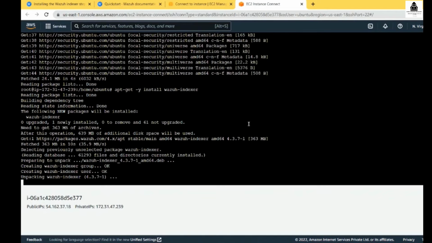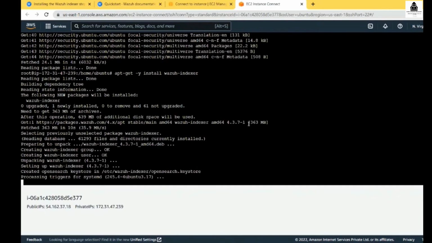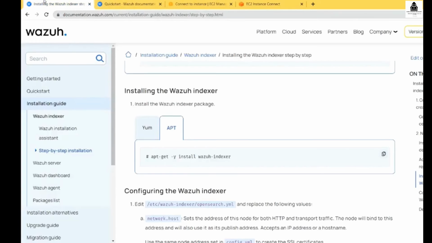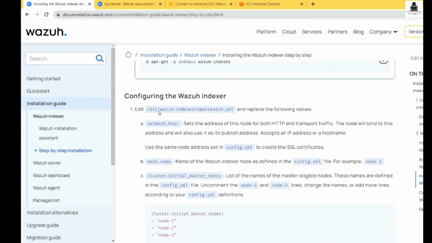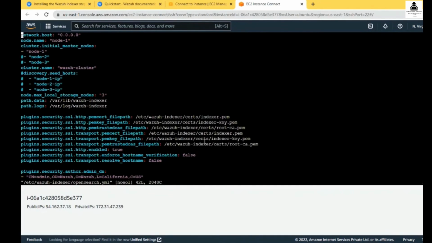Our indexer is getting installed. The indexer is heavier than the server and dashboard. It says that you have to edit this file, /etc/wazuh-indexer/opensearch.yml. If you see, I already described to you this file and folder, which are important.